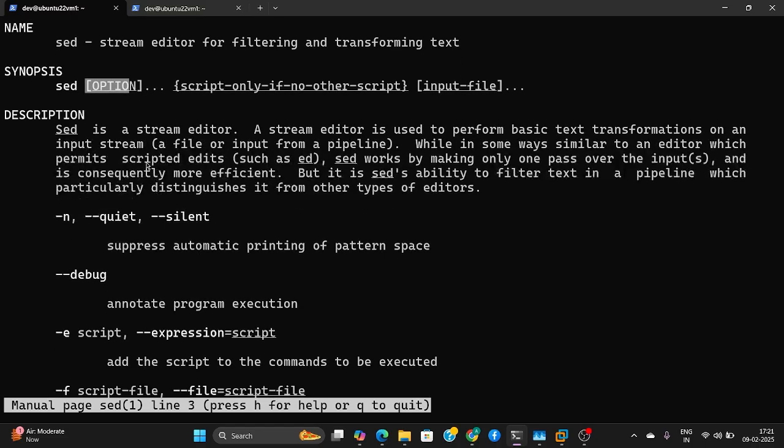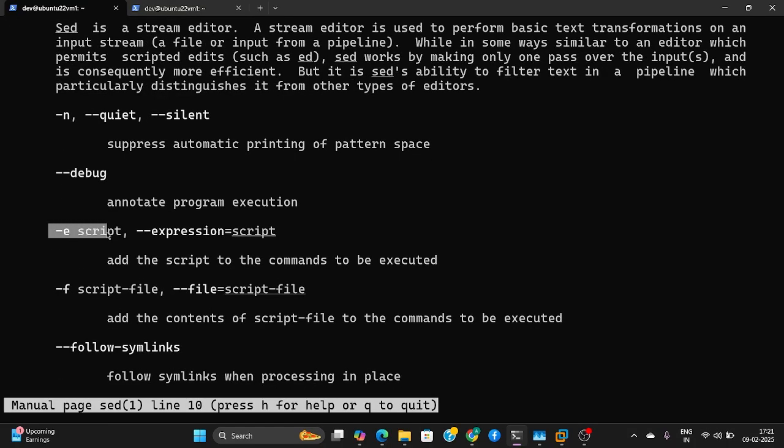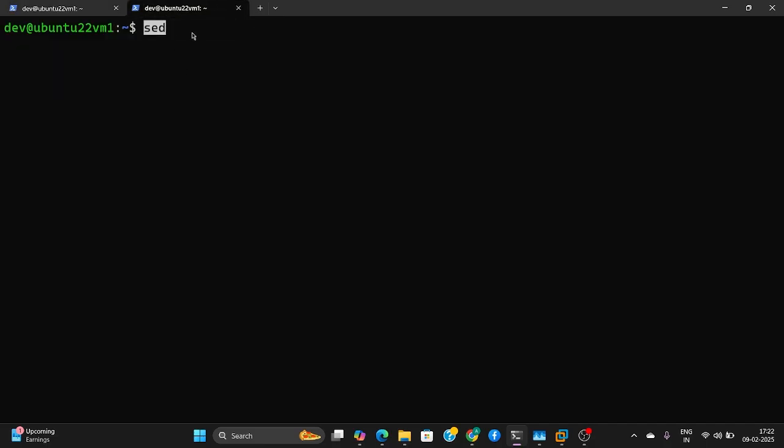Which option am I going to use here? I will use this option, because I need to perform an action. For the action you can use this one or this one, or without any of these options you can also put your action. How? Let's make a space and hyphen e, then a space, and you have to use inverted single commas. Inside this you have to put the action you are going to perform.